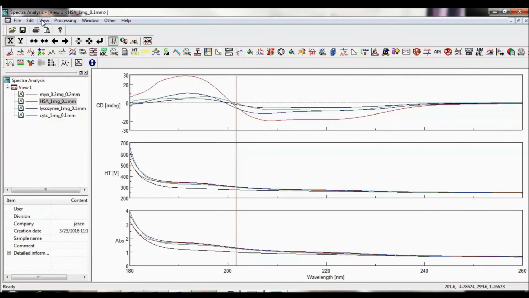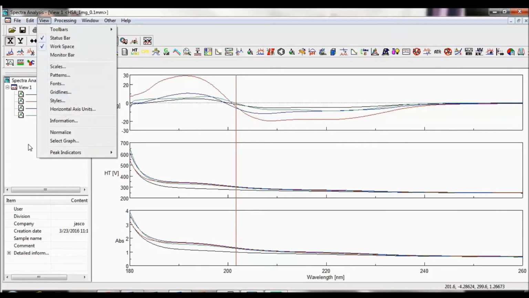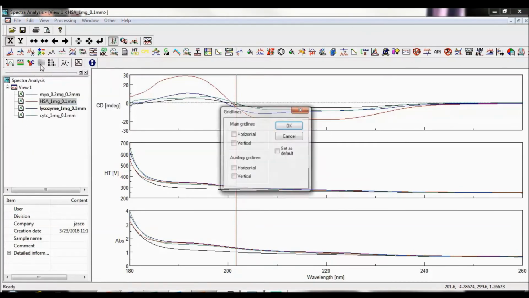The Grid Lines option under View or in the View command toolbar allows you to add or remove vertical and/or horizontal lines in the active view. The main grid lines display major axis lines, while the auxiliary grid lines display minor axis lines. Again, these parameters can be set as the default for all subsequently opened views.